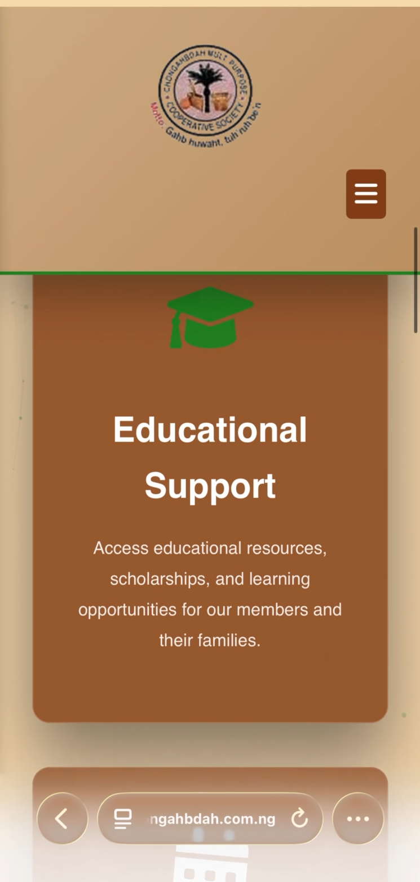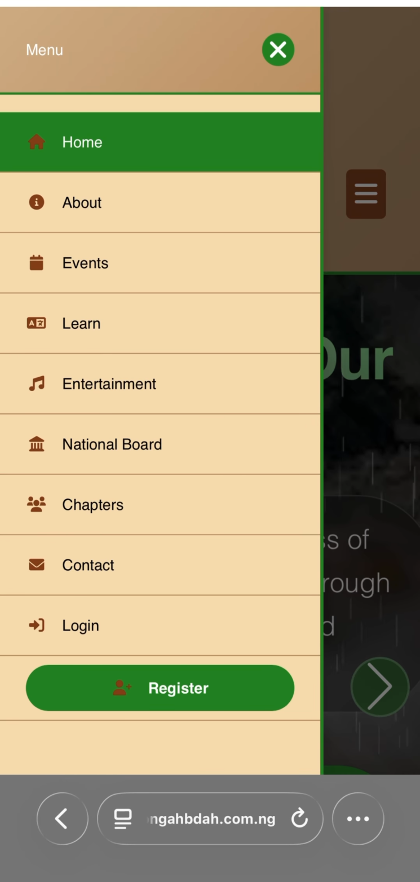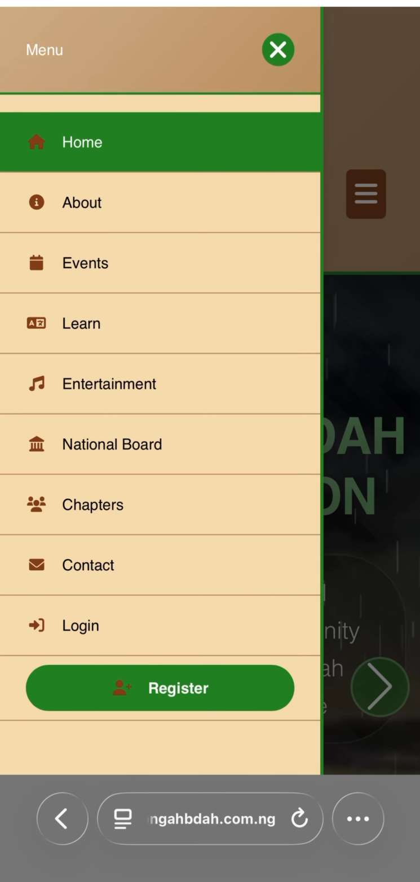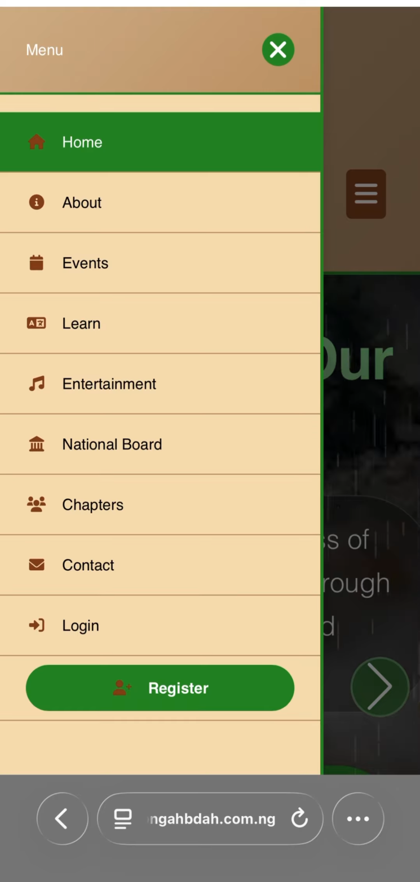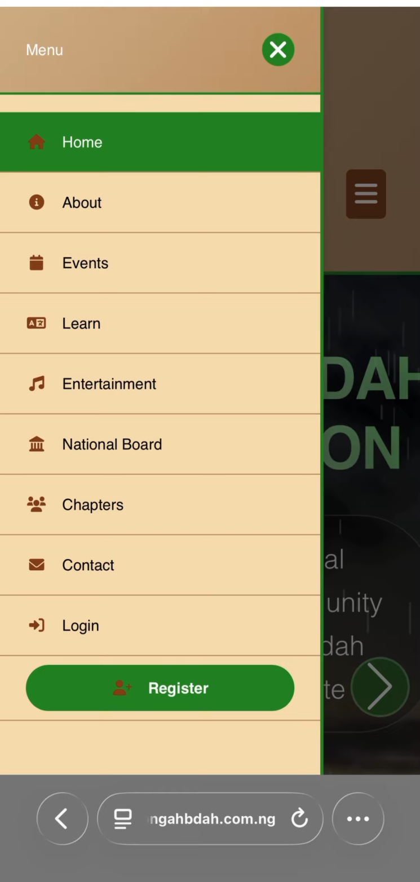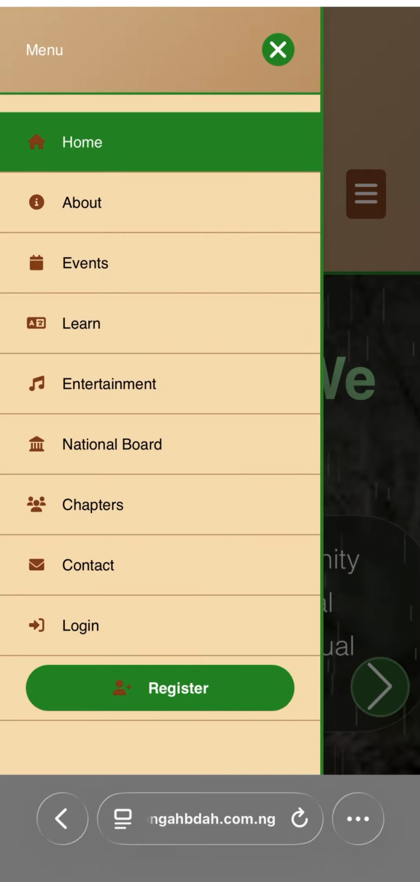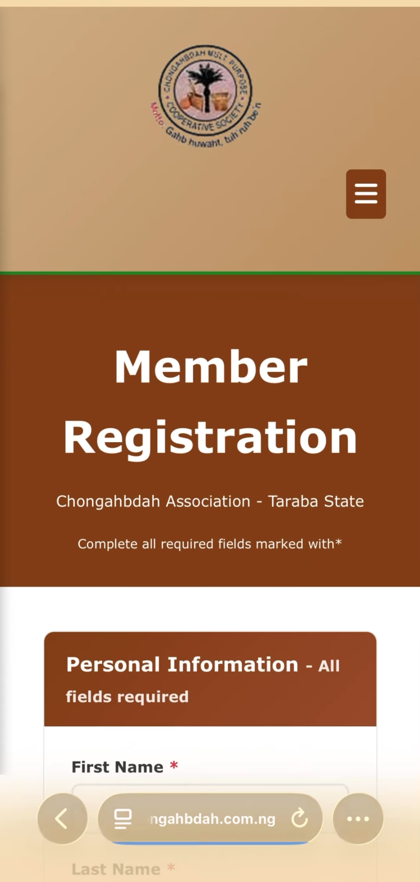Once you're on this particular page, there is a button, three horizontal lines at the top right corner of your screen. So click on it. The home, about, events, learn, entertainment, national board, chapters, contact, login, and register. So for today's tutorial, we're not going to be talking about the login button, but we will be focusing our attention on the registration button, which is the register button. You click on the register button as a new member.